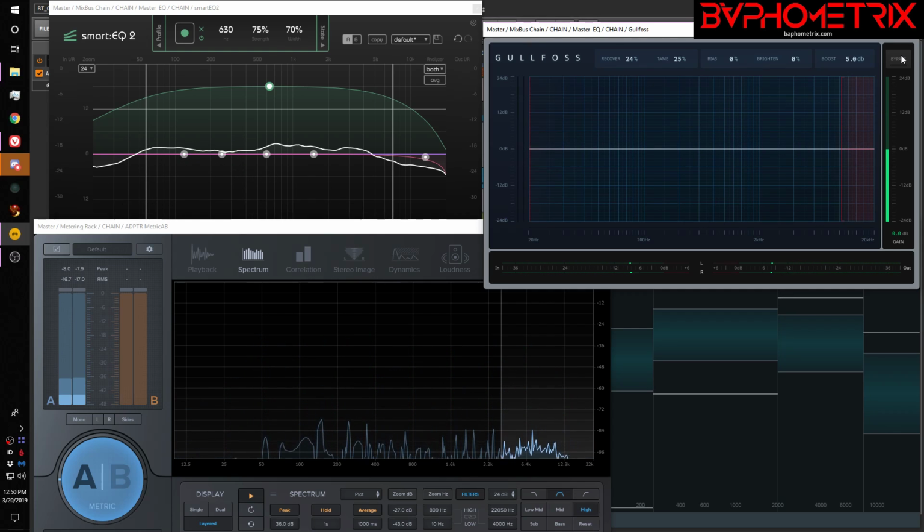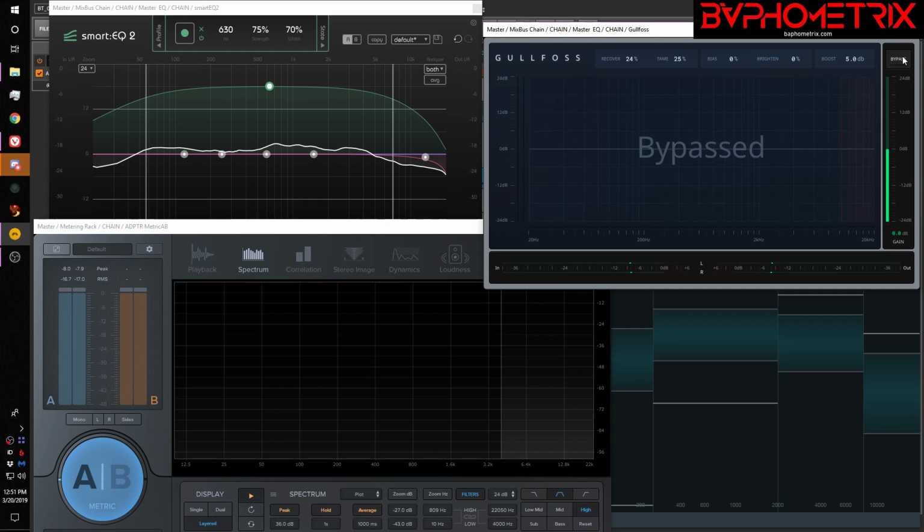Now that should be a huge difference to you, even at low volume. You can hear how the harshness, the snappy harshness of the clap and the hi-hats, just gets smoothed out noticeably, even at low volumes. And if you turn it up to the point where it's really painful to your ears, you'll hear the difference instantly when I bypass Gullfoss on and off. One more time.